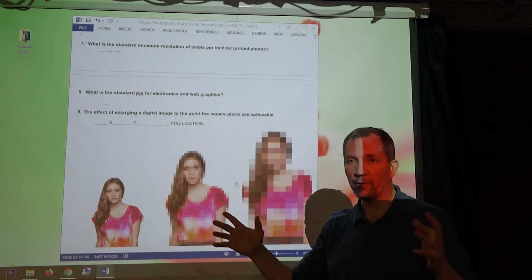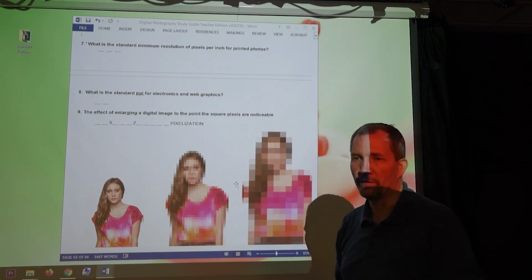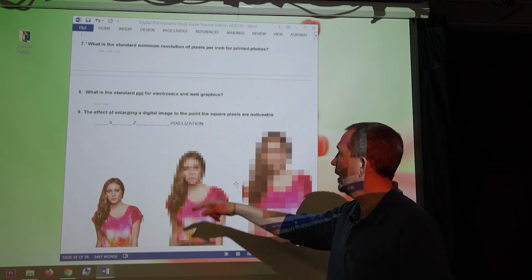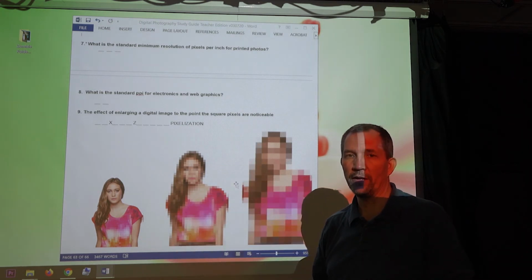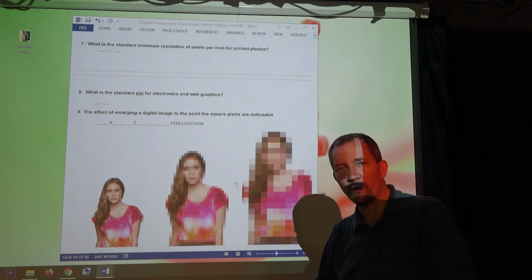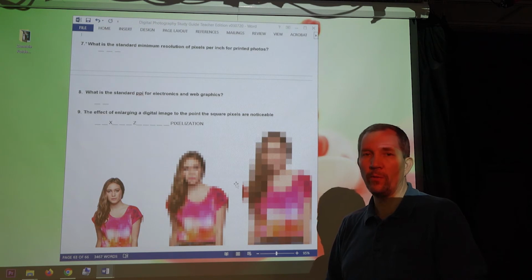Have you guys ever done that, where you've blown something up that was kind of a small standard resolution size and you blew it up and it looked like that? That is pixelization. That's number 9. Well, the reason it's 72 is because if you had a whole lot of pixels per inch on the web, it would take forever to load a web page.